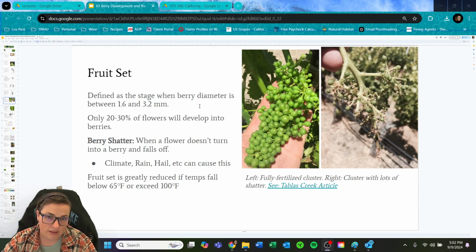is between 1.6 and 3.2 millimeters. So basically you start seeing semi-larger, little bit green berries. Interestingly enough, only 20 to 30% of flowers will develop into berries, so there's actually quite a few flowers compared to what becomes berries down the road on a cluster.